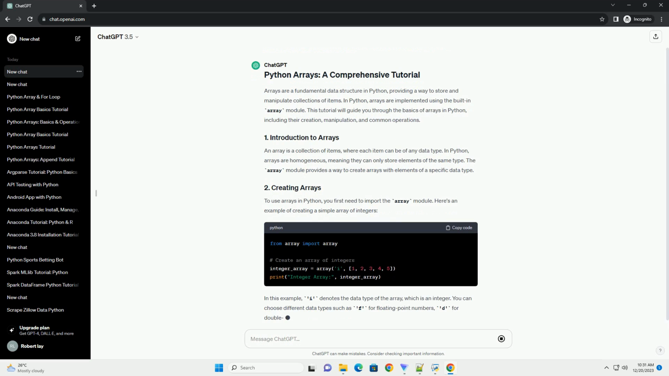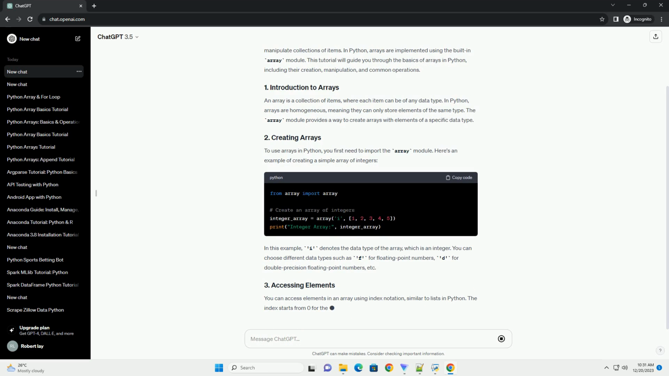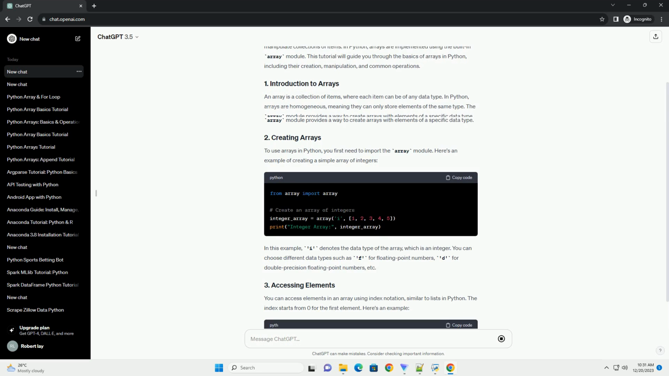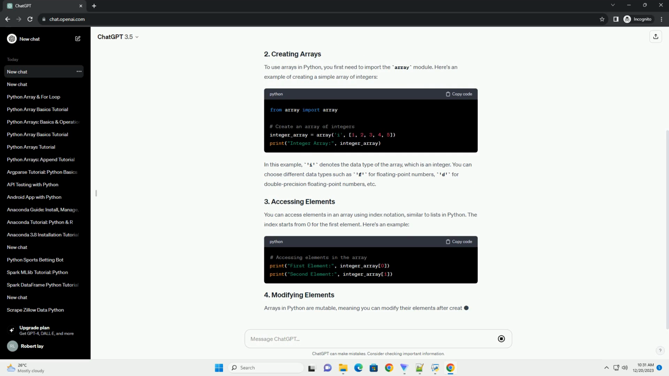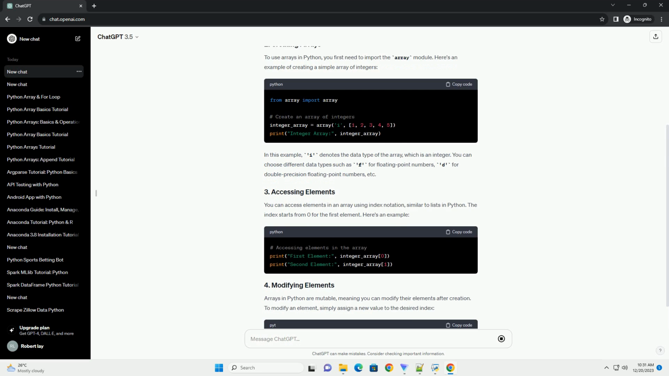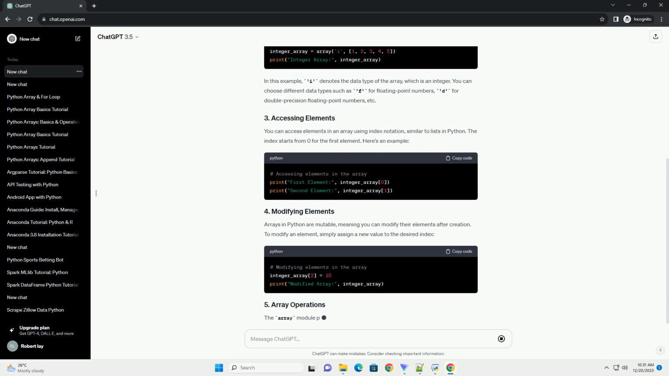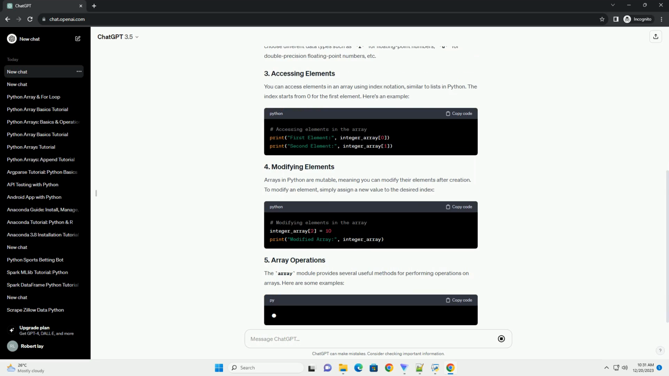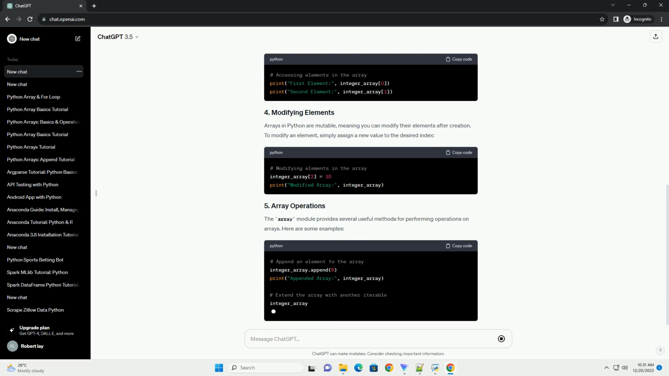An array is a collection of items, where each item can be of any data type. In Python, arrays are homogeneous, meaning they can only store elements of the same type. The array module provides a way to create arrays with elements of a specific data type. To use arrays in Python, you first need to import the array module.